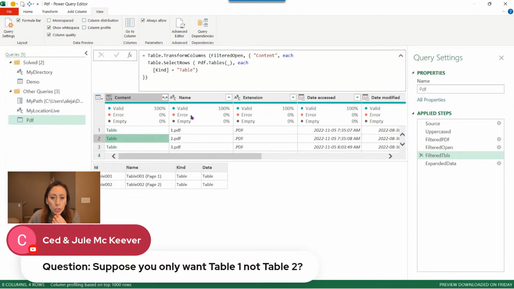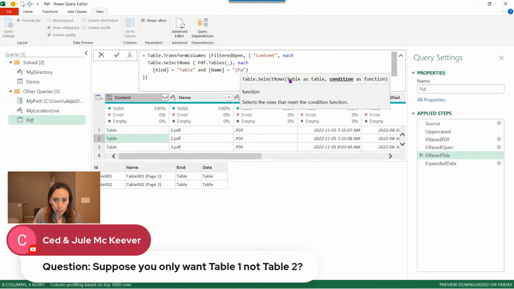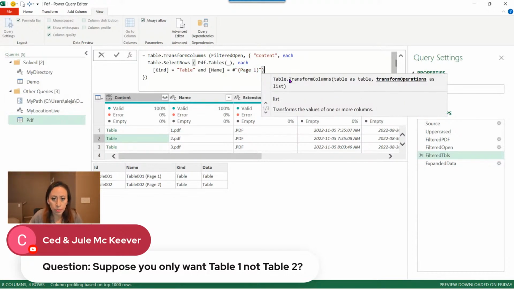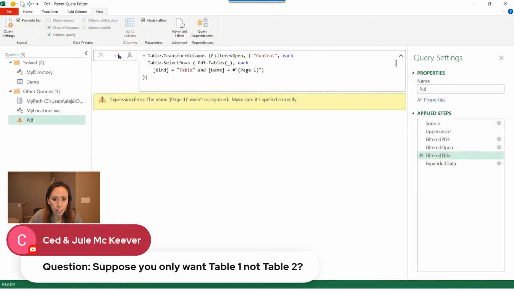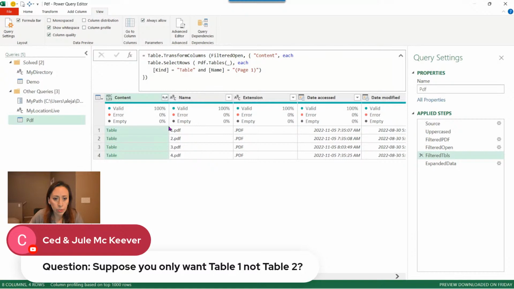Yeah, page 1. So you probably will need to add a filter where it says the kind is table and name equals... let's see if it allows me to do this. Page 1, I think it's going to ask me for the hashtag. So let me just make sure. I'm not 100% sure about the hashtag, but let's see. Oh yeah, no, it didn't like that.